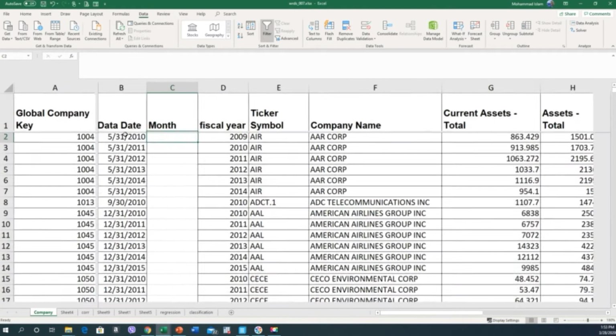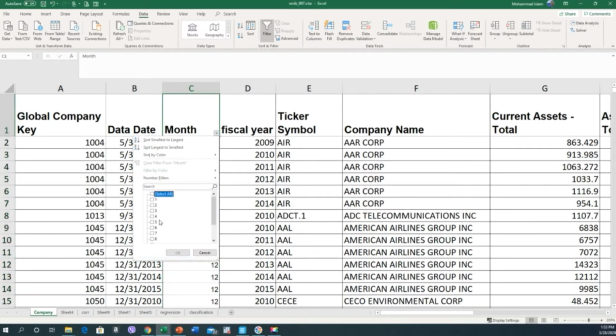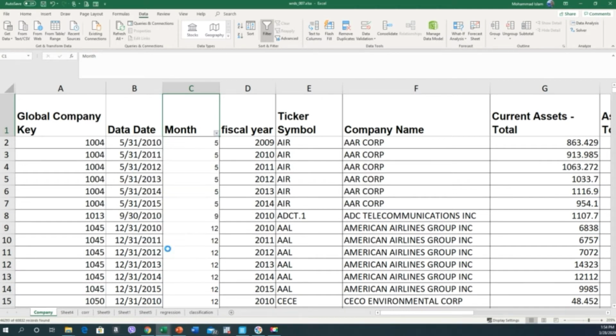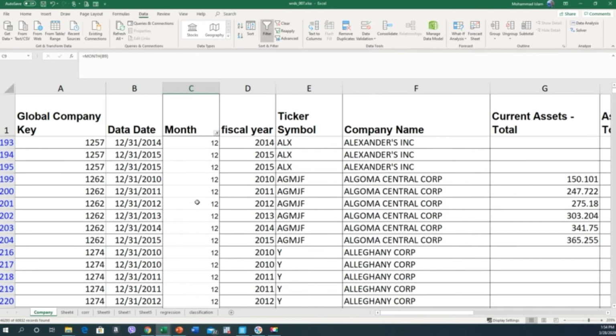So to do that, we want to calculate the month in which the company reported. So here is the month. We can see this company has reported on this date, and this company has reported on May 31st. Okay, now very simple. I'm going to filter this. There are many, we will just keep these. So these are the companies that have reported in December.